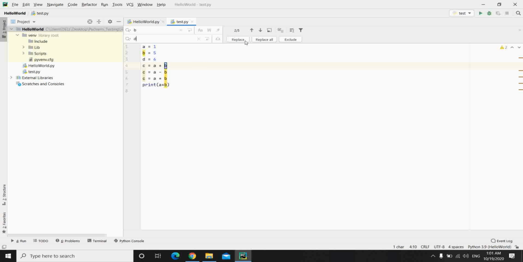So here there are three options: replace, replace all, and exclude. If I click replace, the occurrence I am currently on, this B highlighted in blue, is what will be replaced. If I click replace all, all the occurrences highlighted in yellow will be replaced by this D. But I do not want to do that, right?